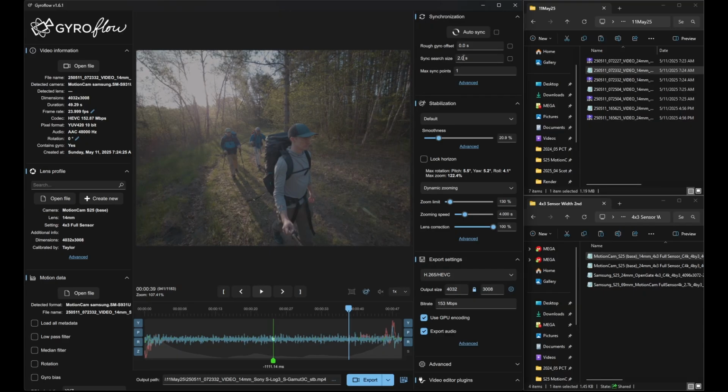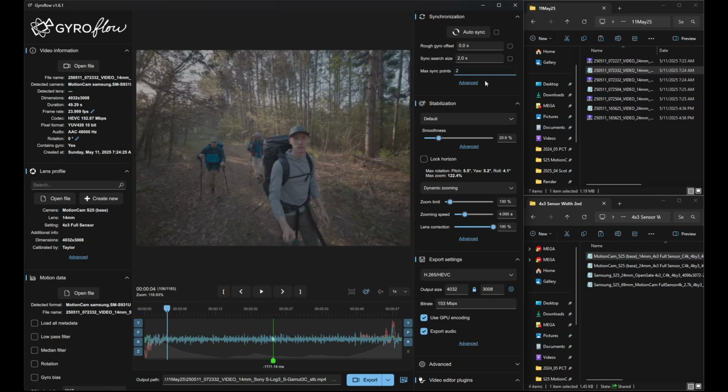So if you're having trouble with Gyroflow, try increasing the search sync size. If you're above 5 seconds and you're still not finding good results, then there's probably something else wrong. But 2 seconds I've found to be pretty decent for it. The time where you would want more sync points is if you have a very long video and you're going to potentially run into an issue where the gyro data is going to drift slightly. And in that case, what you'd want to do is you'd put 2 sync points.